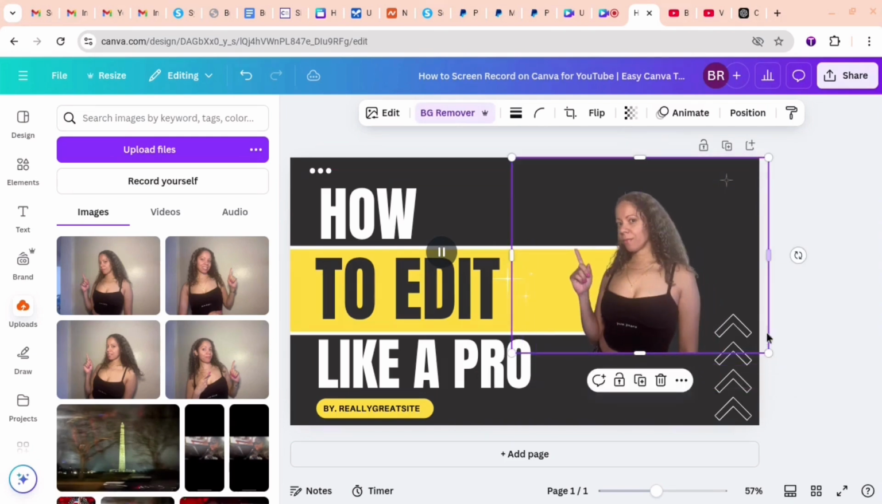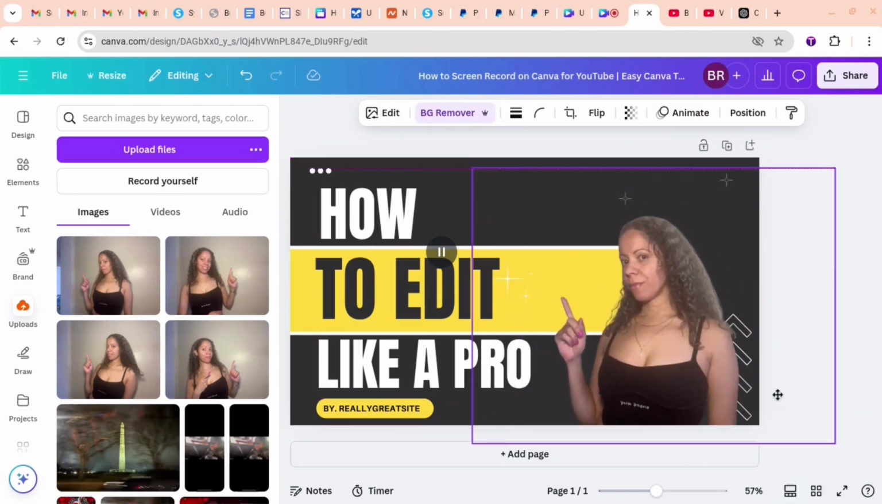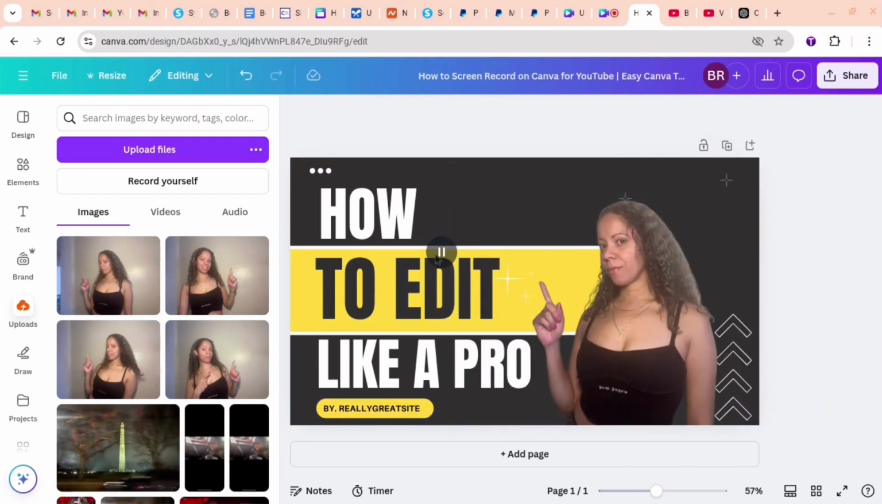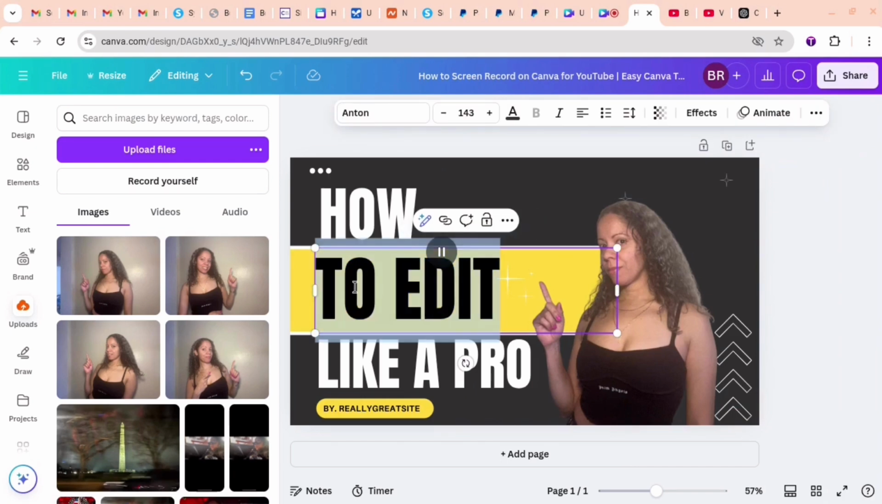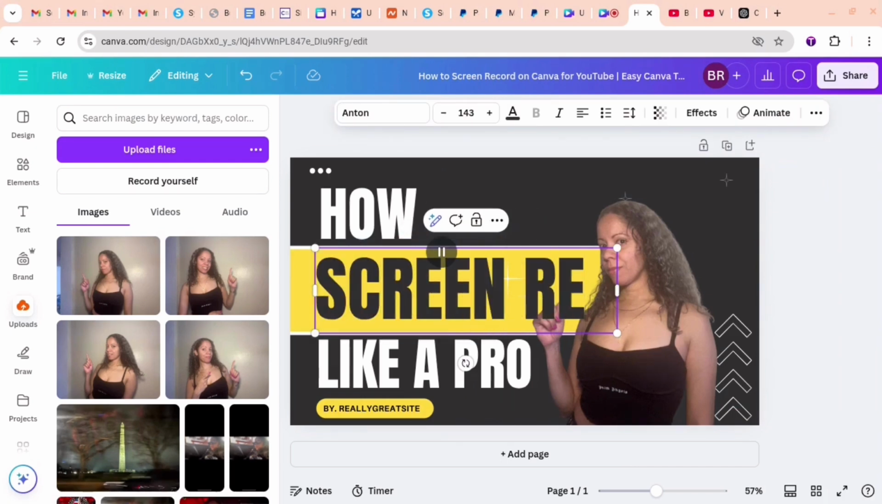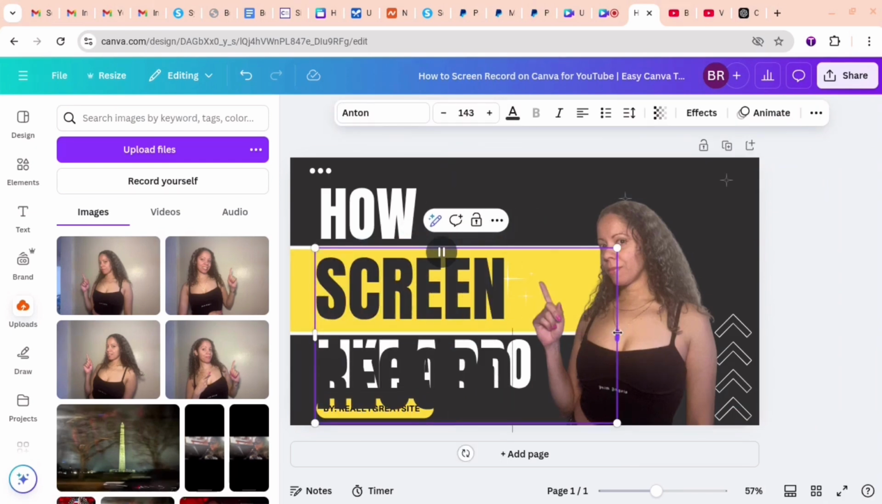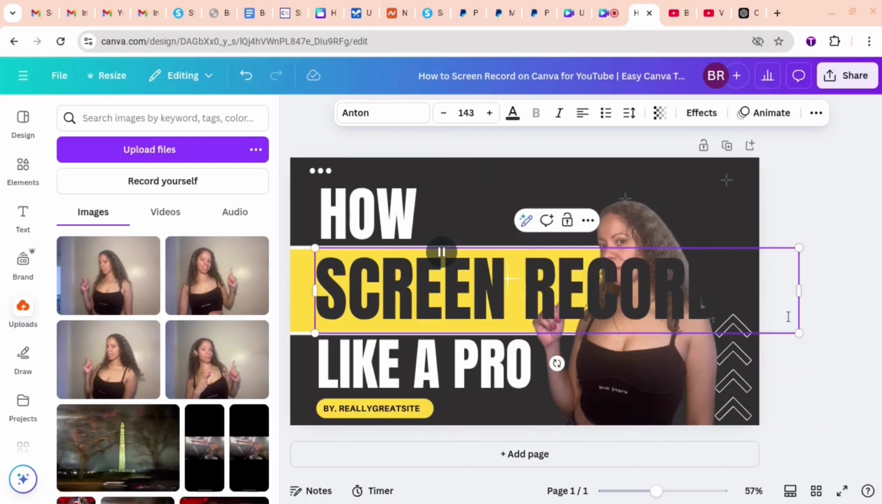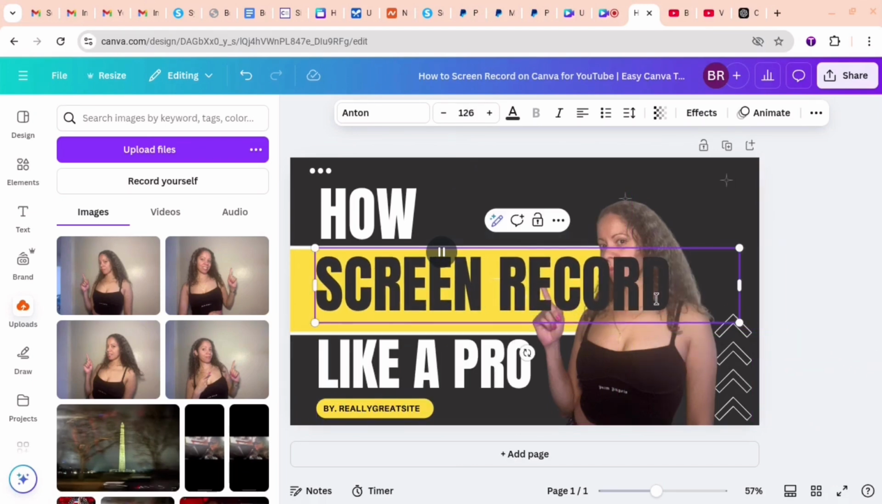If you click to the back, it's going to go to the back of the image or to the back of the page. If you click on bring forward, it's going to go in front of the letters, etc. So you can just play around with it. At first it's going to seem difficult, but once you start messing with it, you're going to become an expert.